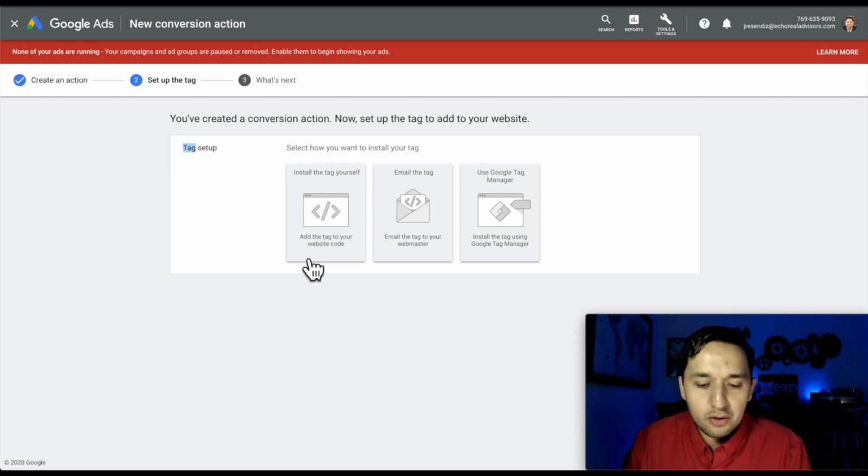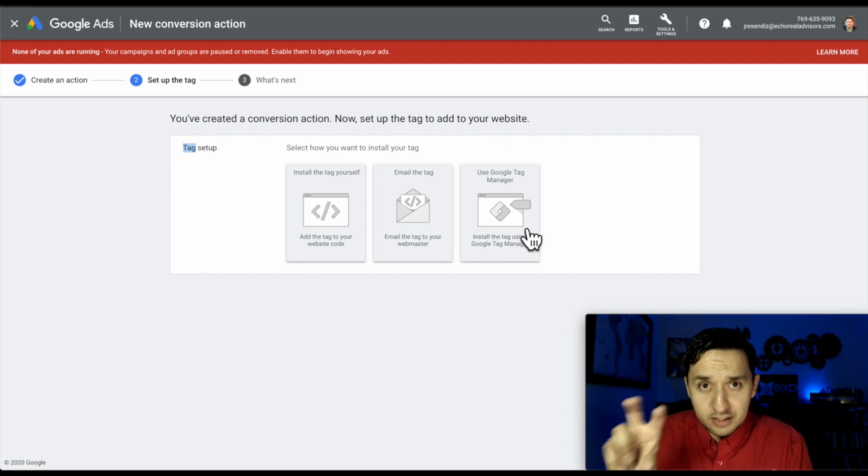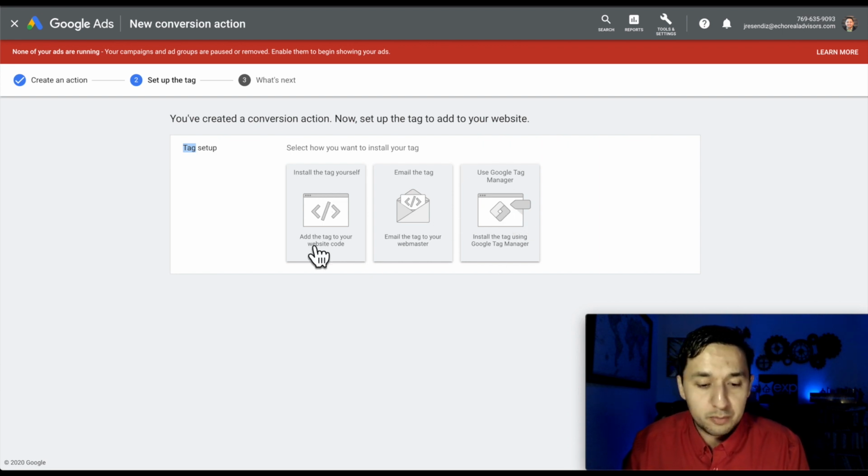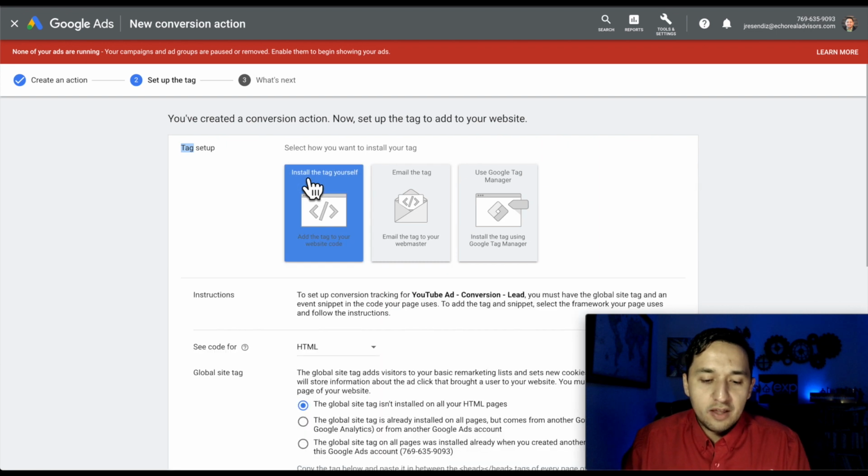And in the Google tag you have the ability of installing the tag yourself, which is what we're going to do today. Email the tag to your developer, webmaster, IT person, whoever handles the back end of your website or your landing pages. Or you can use Google Tag Manager. Install the tag using Google Tag Manager. We're not going to do that today, but just know that you have that central repository for all of the tags that you have and manage. Google has a platform for that exclusively, so it's pretty cool. All right, we're going to install the tags ourselves.